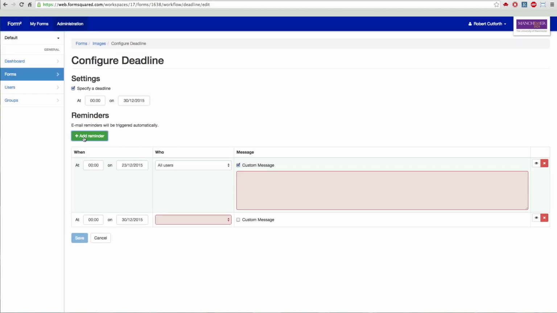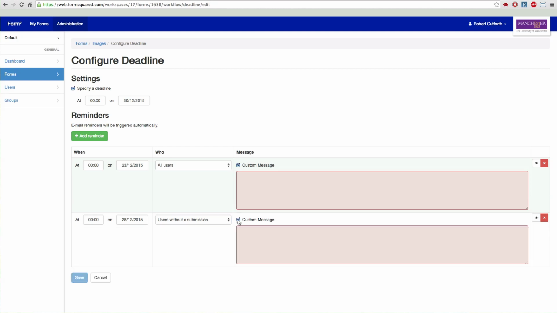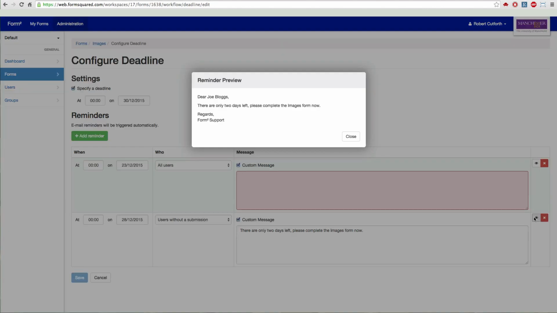I'm going to add a second reminder. I'm going to do this near the end of the form, so they've got 2 days left. And this time, I'm only going to send it to the users without a submission, so that I'm not spamming everybody. And I'm going to put a custom message that says, there are only 2 days left. Please complete the form now. Sorry, the images form now. If you look here, it will have that message.